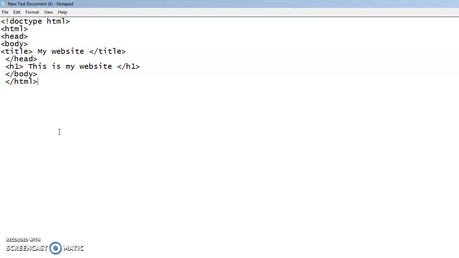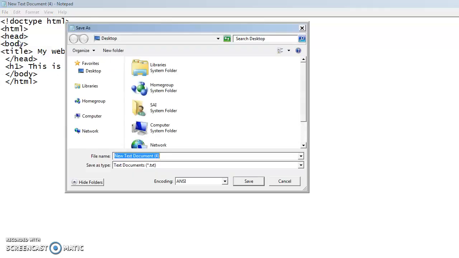So what are you going to do for that? This is the simple process. Just go to the file option. Choose the save as option. After that this window will appear. Then you have to change the file name. Instead of New text document, I write demo1.